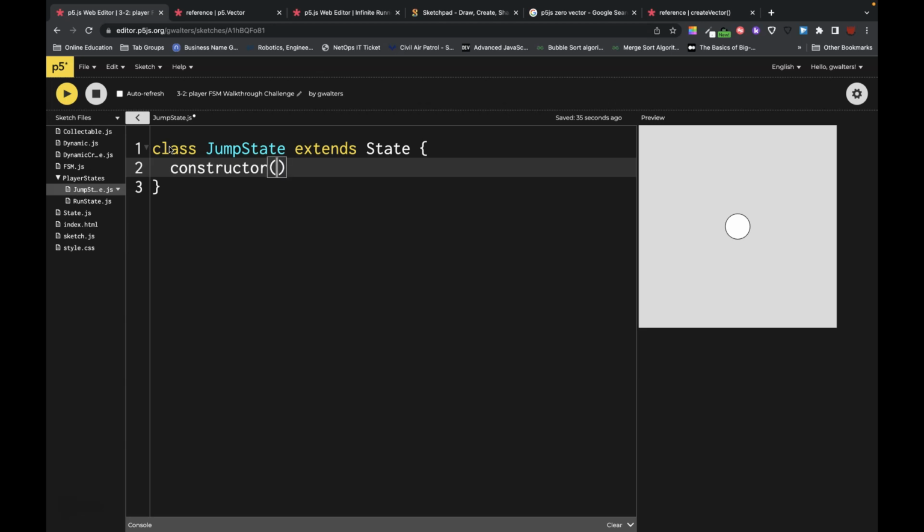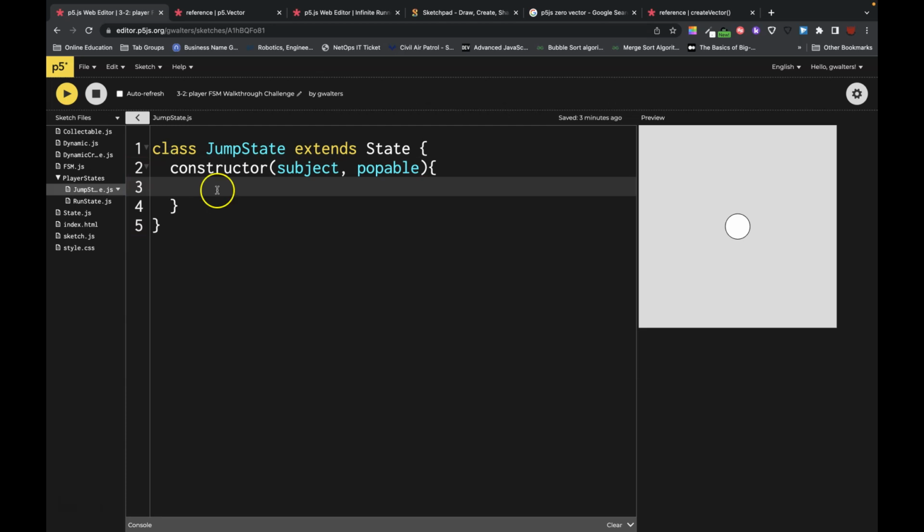Constructor needs a subject, and it needs, if it's poppable, so this.subject is subject. Oh, that was dumb. I need to call it the super subject and poppable. All right, but we do need some stuff on here.